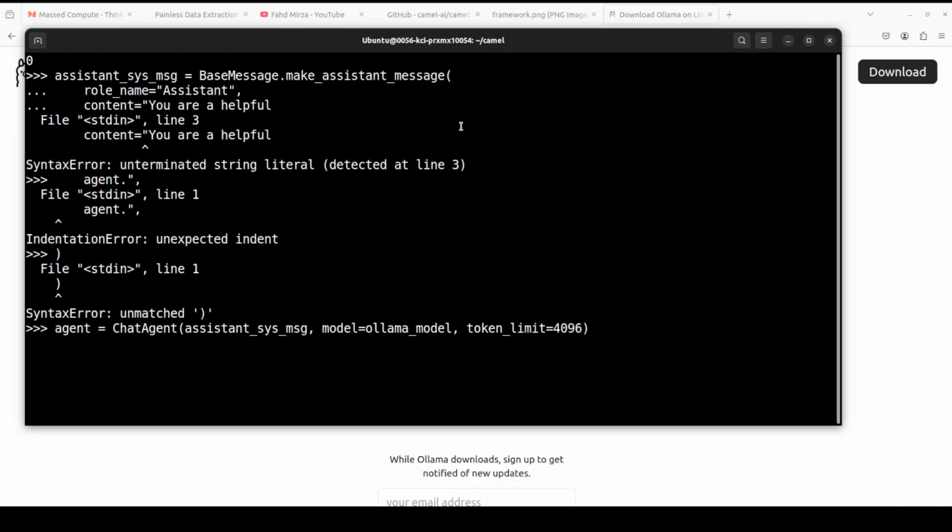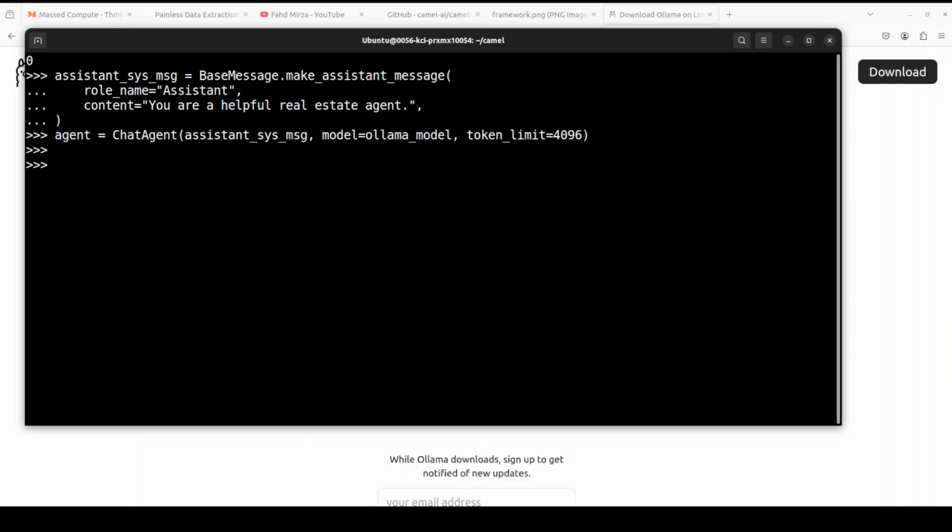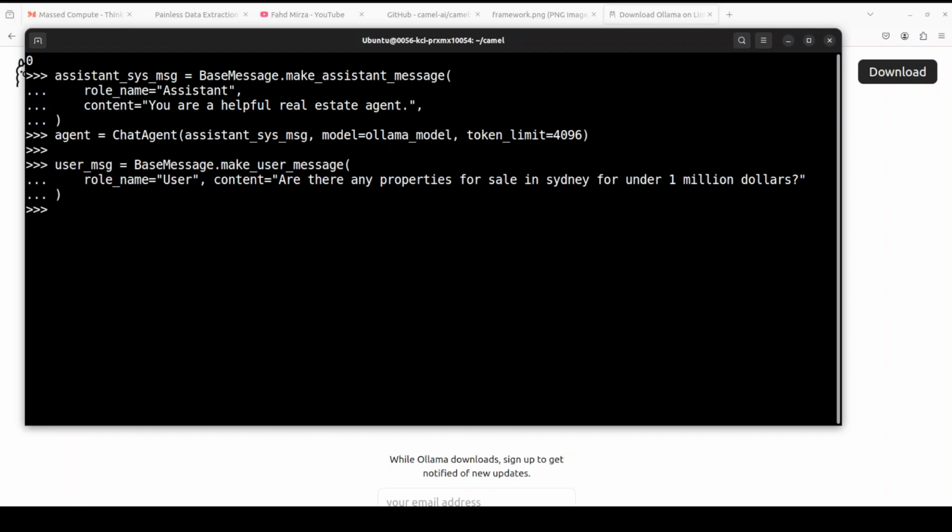So first, sorry, okay, let me fix it. So I have fixed the formatting. So you see that I have now asked it to be a helpful real estate agent. I'm not sure if anything like that exists in the real world, but let's see. And then I am giving it a user message: are there any properties for sale in Sydney for under $1 million? Another impossibility these days, unless you're buying a very rundown thing or maybe a one bedroom unit in outer Sydney.